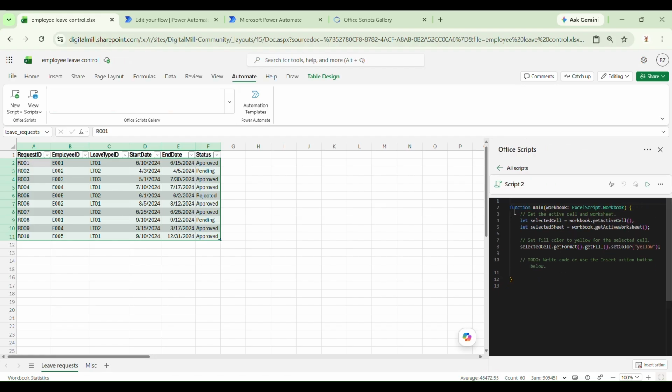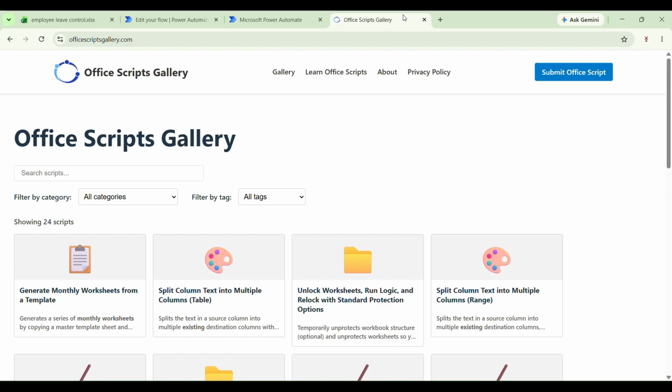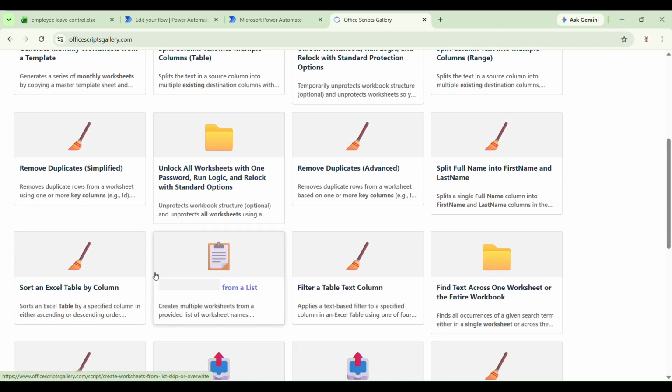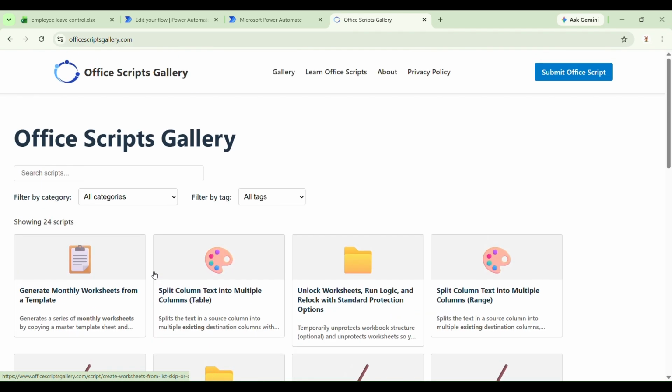Here you can enter your logic inside this function main. This is written in TypeScript programming language, and if you are not familiar with coding, don't worry because we already have a fully functional template available in the Office scripts gallery. This is a website maintained by me where you can find various examples of Office scripts for free, which you can use to automate your daily Excel work.